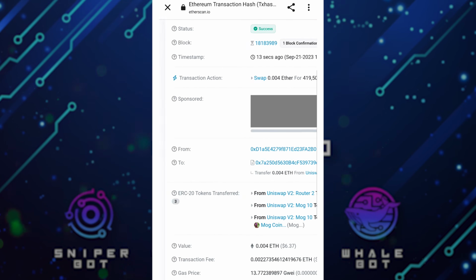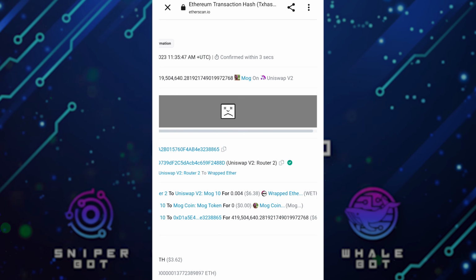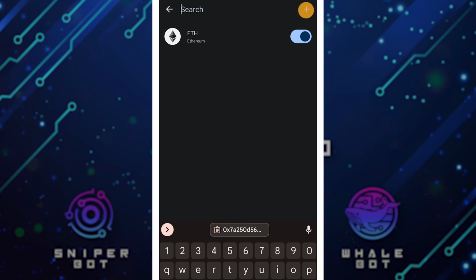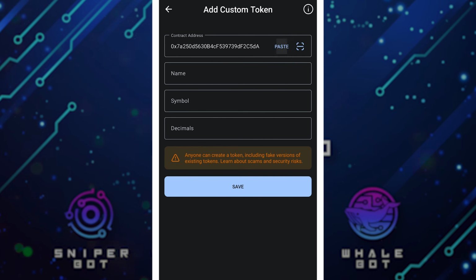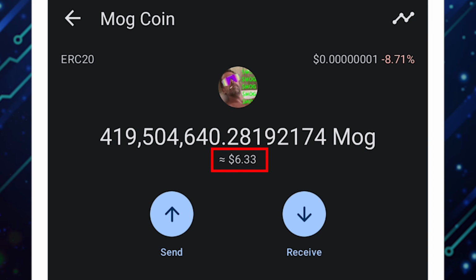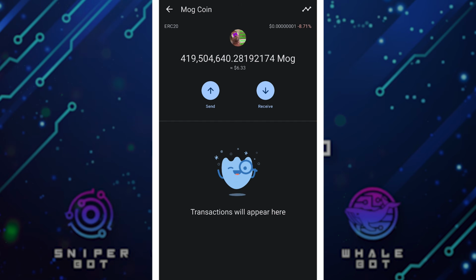I can also copy the contract address and paste it on my Trust Wallet so you can see the balance there. So I'll just come here and then I'll click on add token and click on this plus sign right here and then click on paste. So you can see that it brought out the name and the decimal. I'll just click on save, and you can see I have $6 worth of this coin. You can see how easy it was to buy.